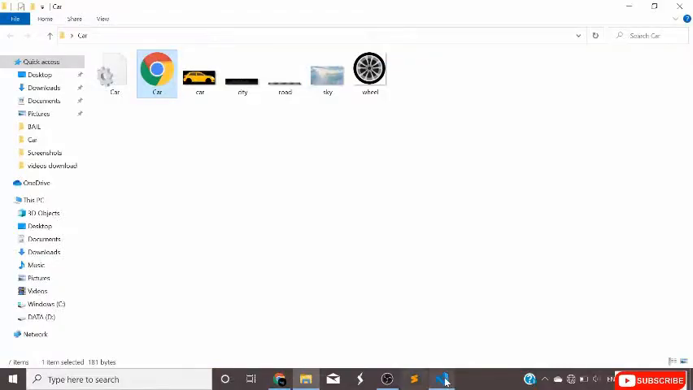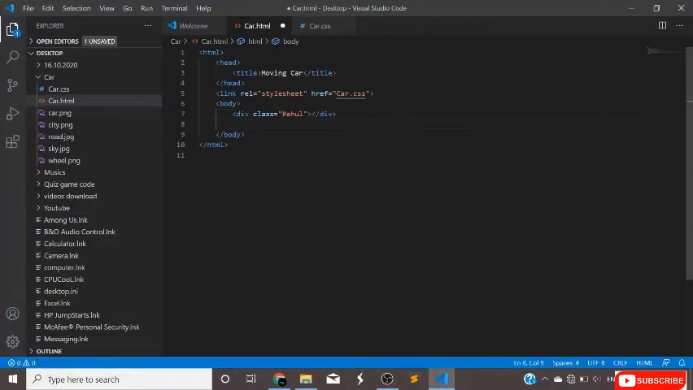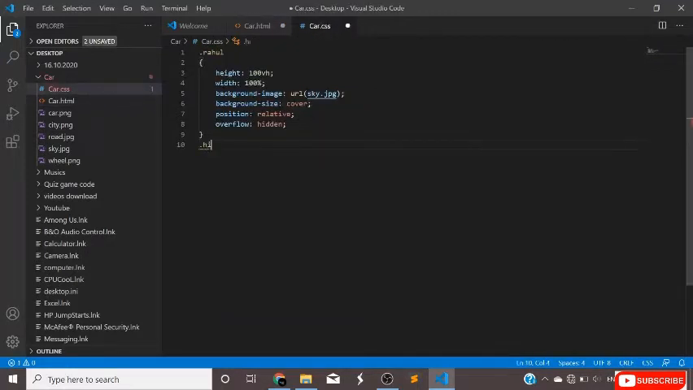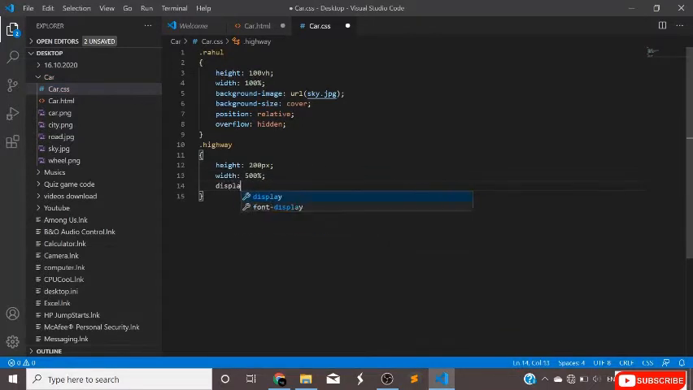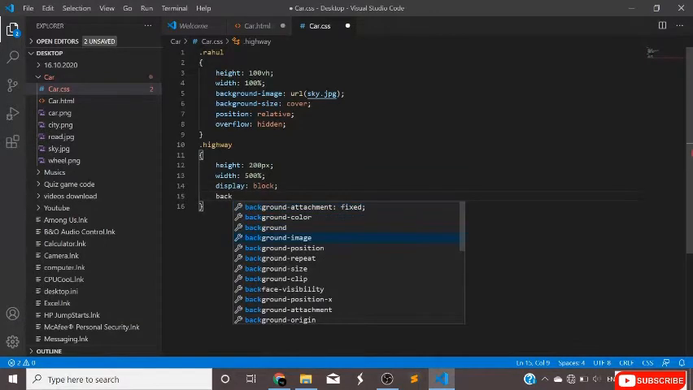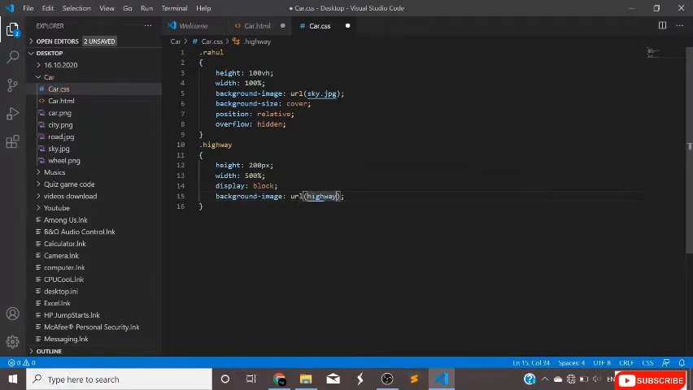Here you can see the photo has come. Next we start editing by making another div class named highway. First we take height as 200 pixels and width as 500%. Next display will be block, and the background image will be URL highway.jpg.